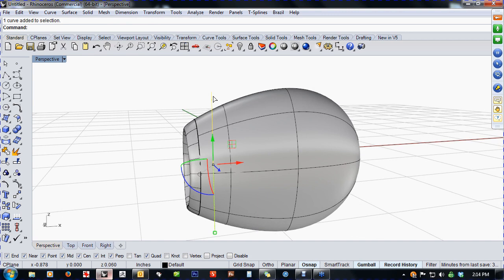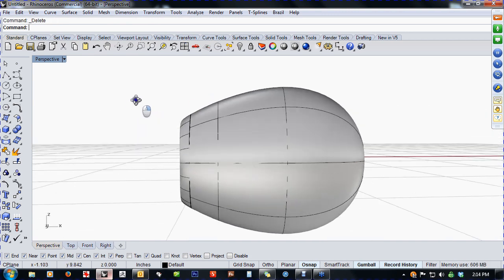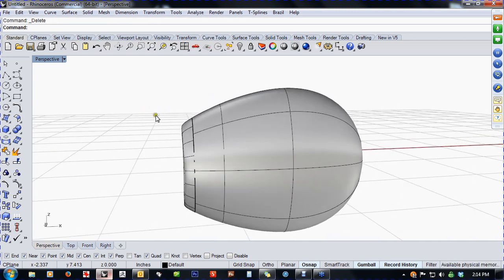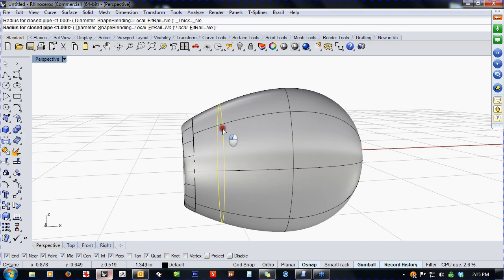And you can delete the original curve if you're happy with it. If not, a lot of people like to keep their curves on a different layer so that you can go back and mess with them later. But in this case, I'm just going to do it so that it's clean.